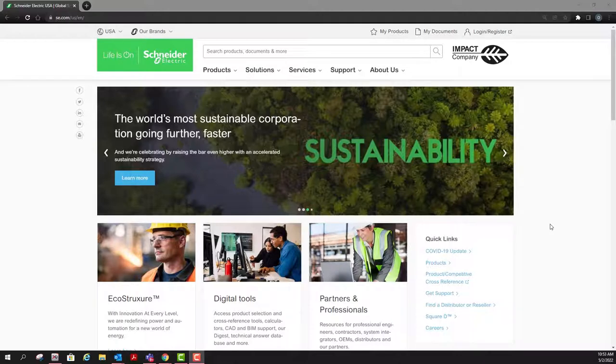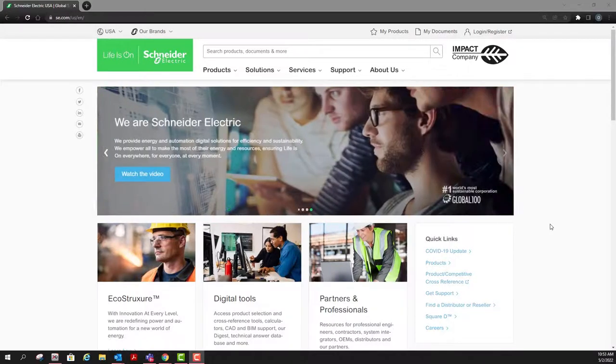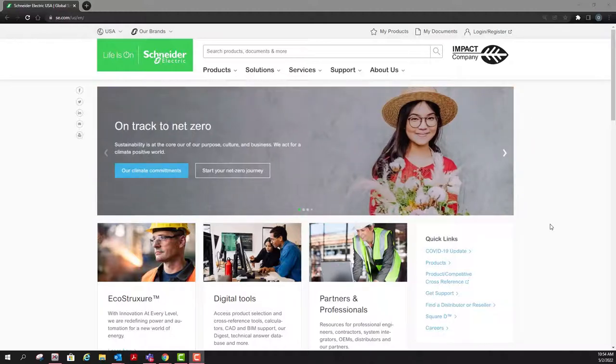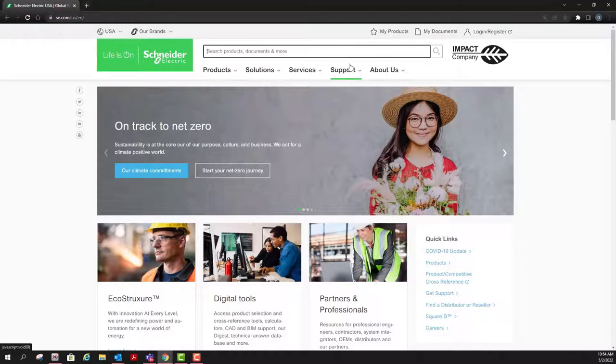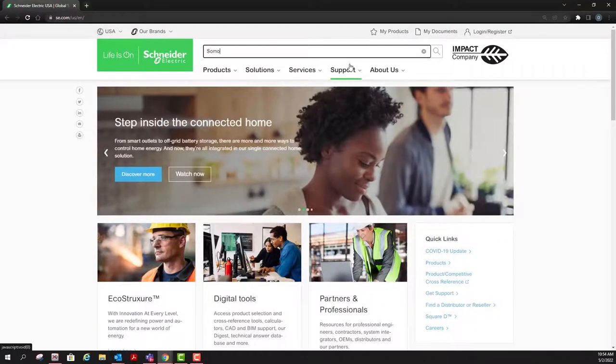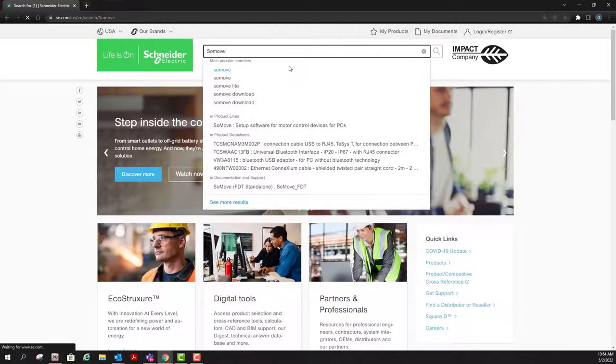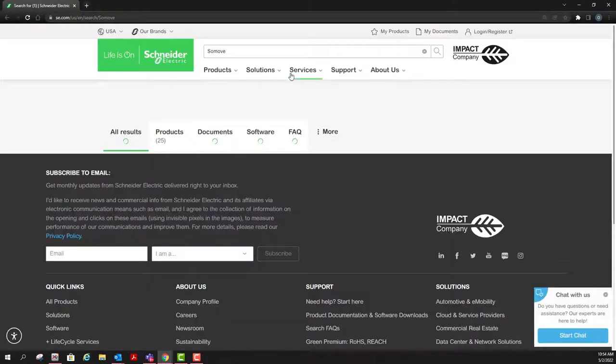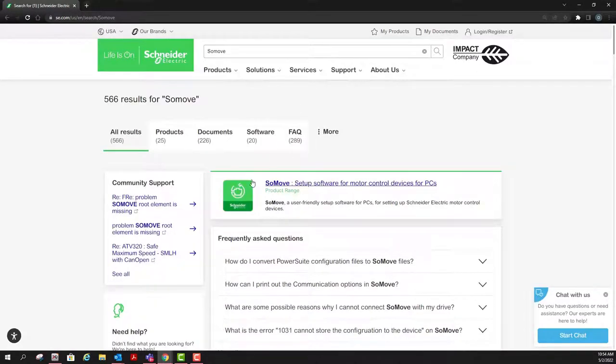In this video, we're gonna go through how to search for the latest SoMove files and its DTM identification library for SoMove. From our homepage, what you wanna do here is go to your search box and type in SoMove. From here, the very first link that normally comes up is the software page you want to click into.